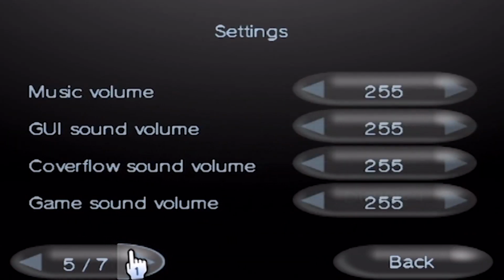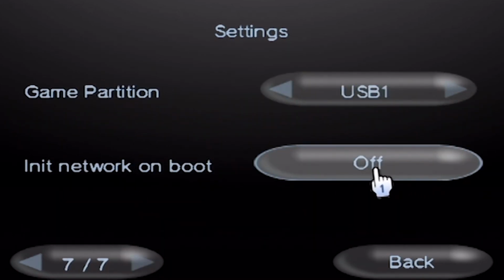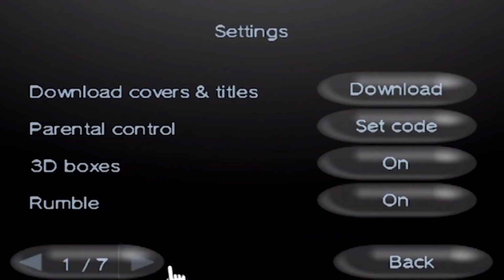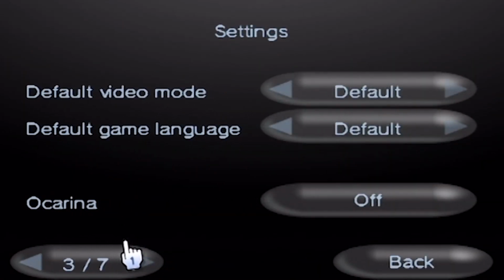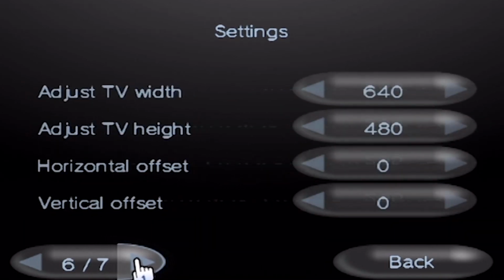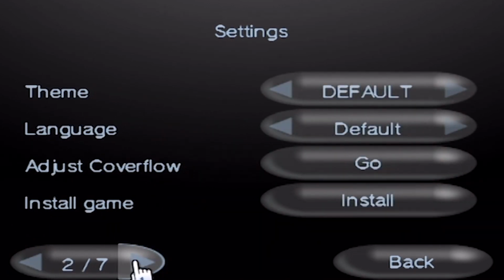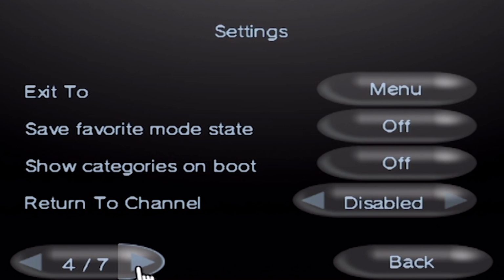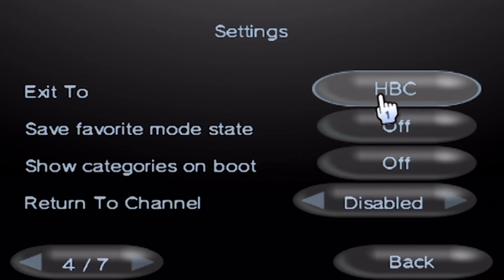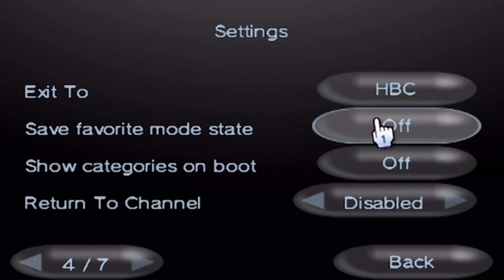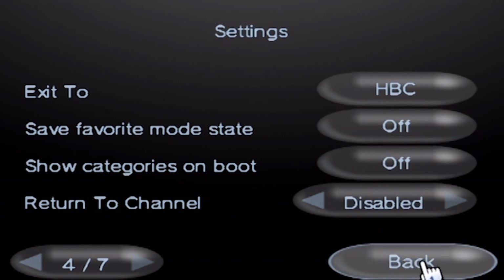Go over to the 7th tab and turn on Initiate Network on Boot. Turn that on. Okay. And another setting you can turn on is, here it is, Exit 2. Change Exit 2 to HBC. That way, whenever we exit a USB loader or WiiFlow, it will exit to our homebrew channel instead of the Wii menu, because the Wii menu is boring and no one really cares about that.